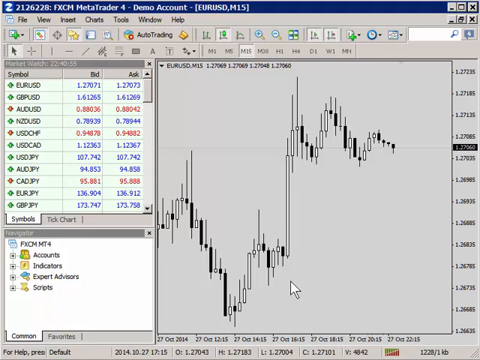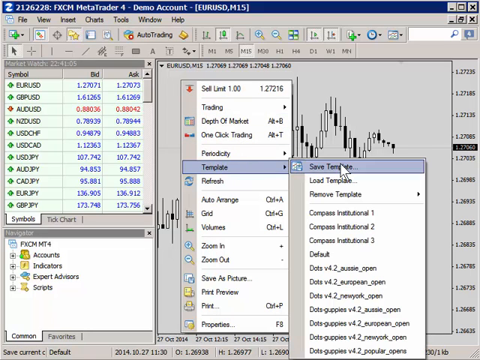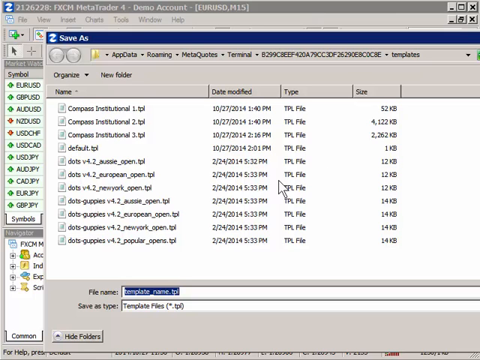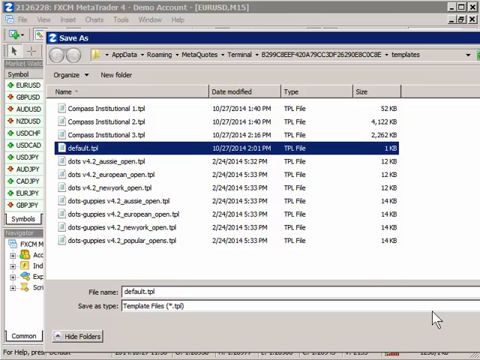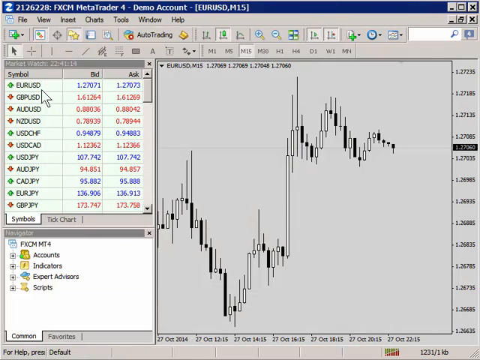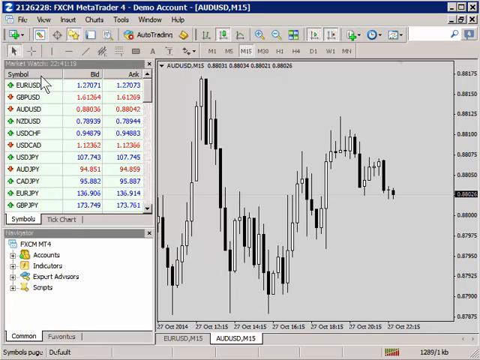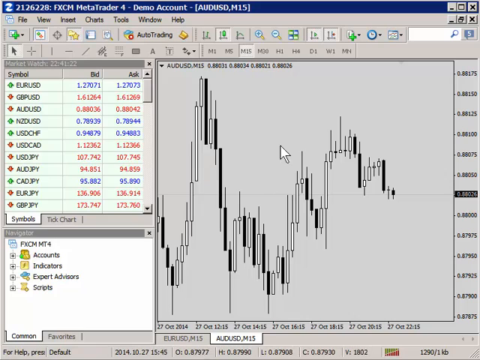If that's what you like to see, then you can set that as a default template. The way to do that is simply to right click on the chart, go to Template, save the template, and I'm going to save it as a default template and select Save. And go yes. So if I open up a new chart, let's say I want to open up a new Aussie dollar chart. When that Aussie dollar chart opens, it's set the way I like it to see from the get-go. And we'll talk a little bit more about templates in another video.